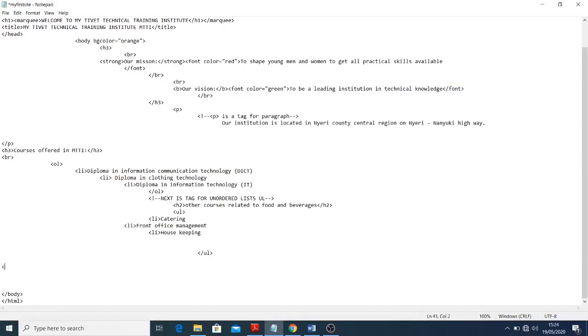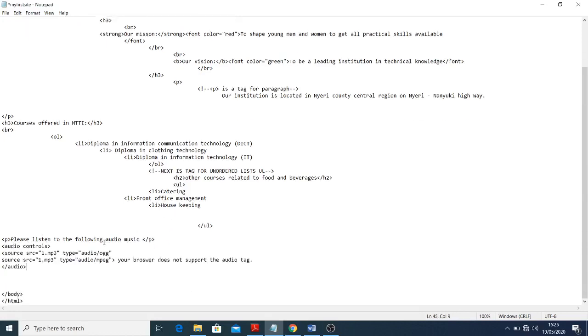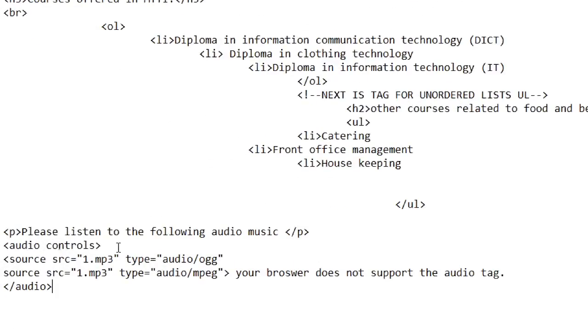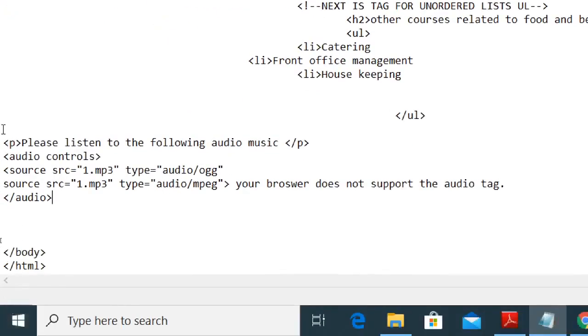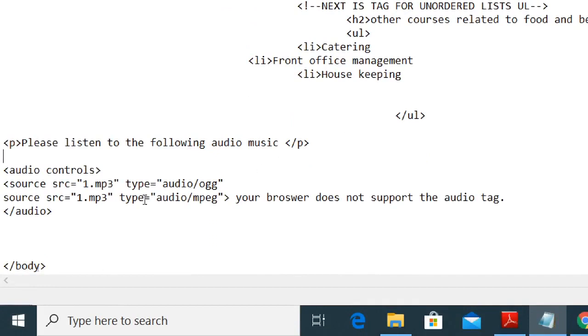Therefore, we first of all type a paragraph. So we have a paragraph there: please listen to the following audio music. Then we can close the paragraph that way, and from here we need to put the code. Now this is the code for audio. This is the code to insert the audio. The code starts here.